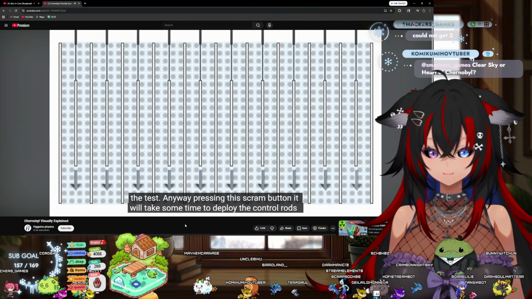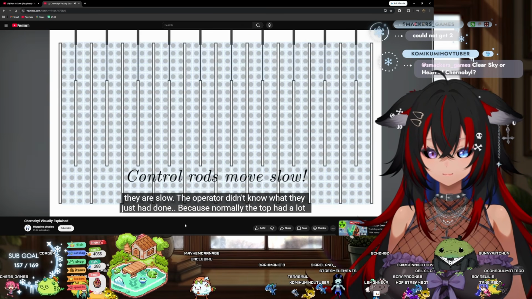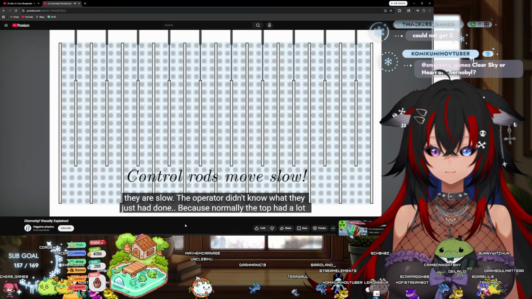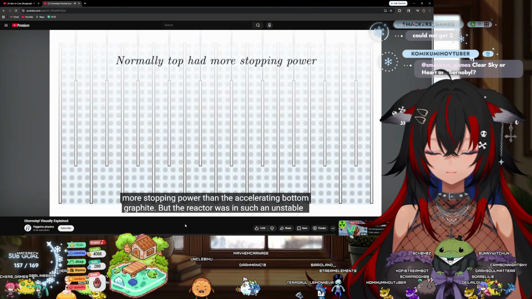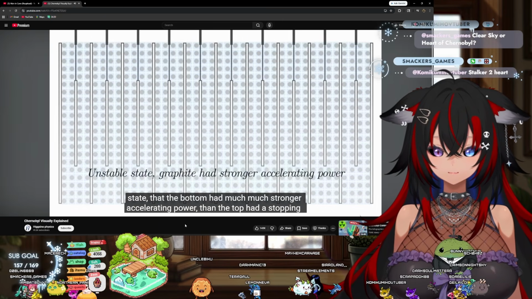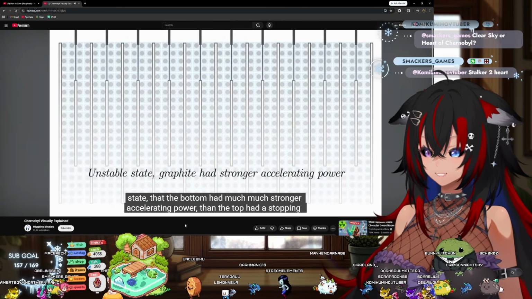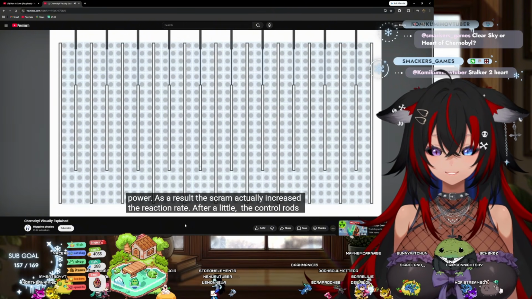Anyway, pressing this scram button, it will take some time to deploy the control rods. They are slow. The operators didn't know what they had just done, because normally the top had a lot more stopping power than the accelerating bottom graphite. But the reactor was in such an unstable state that the bottom had much stronger accelerating power than the top had stopping power. As a result, the scram actually increased the reaction rate.